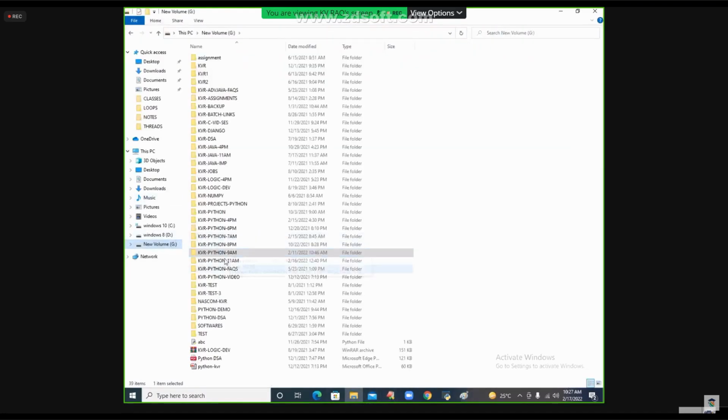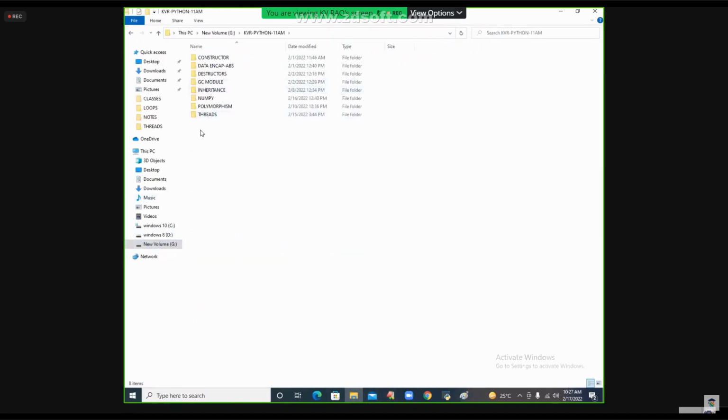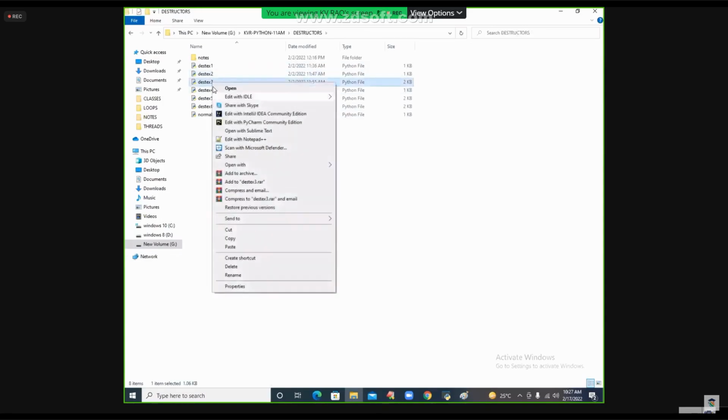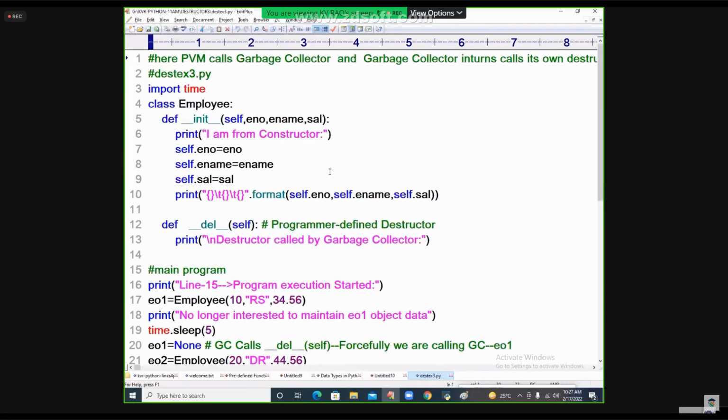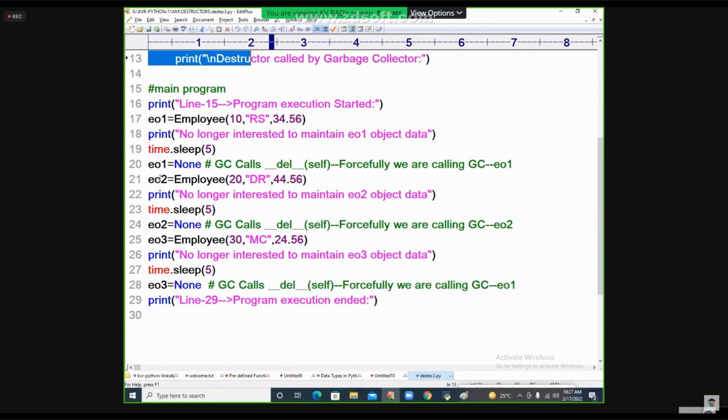See where I used it. Take my example from 11 o'clock, which was just recently completed: the destructor concept. Take destructor example 3, which I'm going to explain. You see, this is an employee class. There I wrote EO1 is equal to None. Garbage collection calls the del function. Forcibly we are calling the garbage collector to destroy my object. EO2 is equal to None. We are making the garbage collector nullify the object.